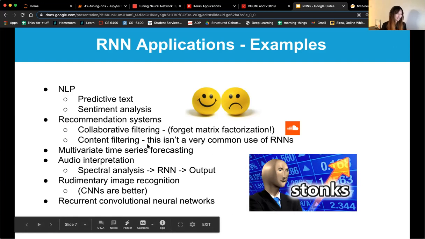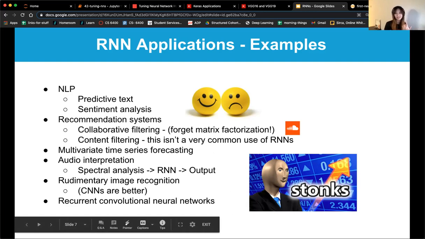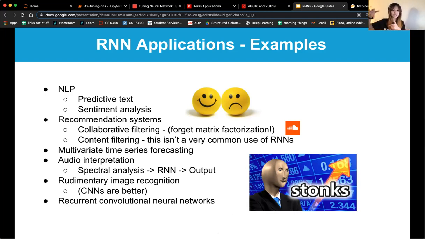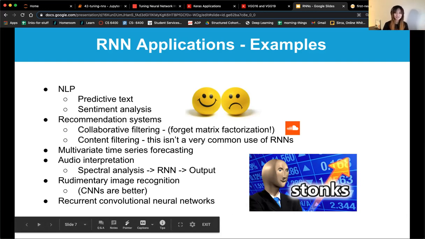Content filtering as well, although it's not a very common use of RNNs, so I personally haven't seen any examples of that. Next, as I talked about, time series forecasting and audio interpretation. This is actually pretty cool because you can use a combination of RNNs and CNNs to analyze waveforms of audio, which is pretty interesting. I think Spotify is working on something very similar. You can also do recurrent CNNs, which is crazy, but that basically allows you to analyze videos and how frames are changing. With every frame, the order of pixels changes, and you can do that. I've never implemented that. I imagine it would be very computationally heavy, but theoretically, that's what you would use to do that.